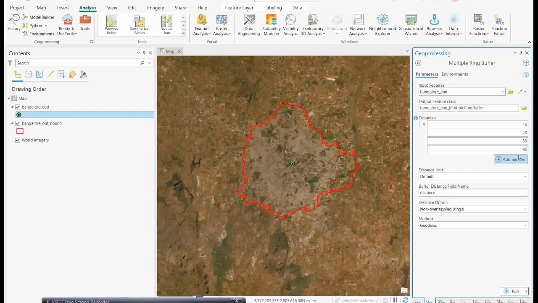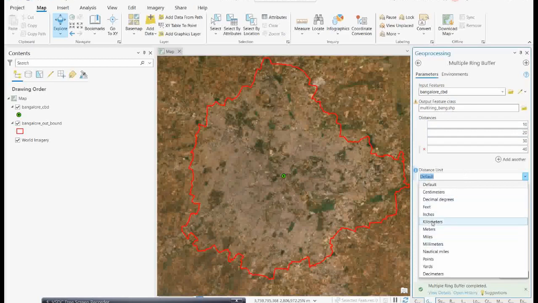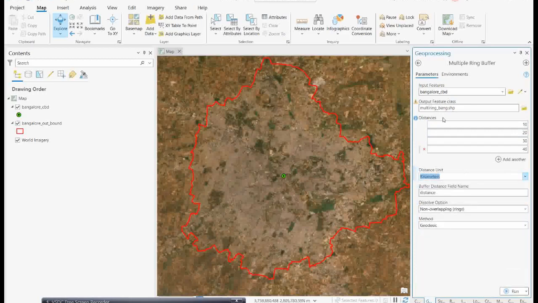This is non-overlapping, and the rest of the settings will be the same. Now I am going to run this process. Let's wait for the results. Yes, now you see there is one mistake I made. Once you give the distances, you need to select the unit. Here I just make it kilometer, the distance I just make as kilometer.